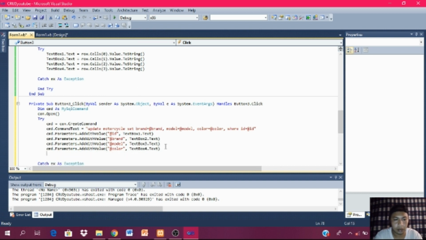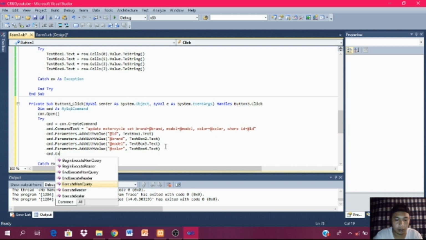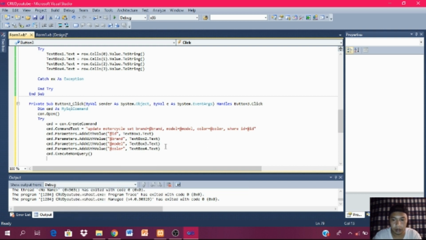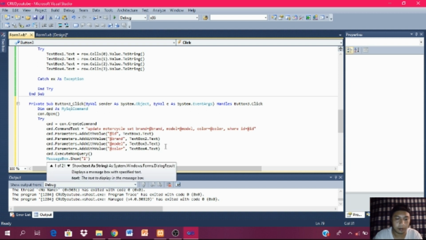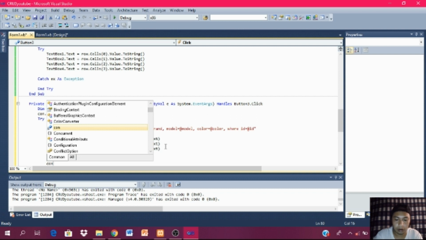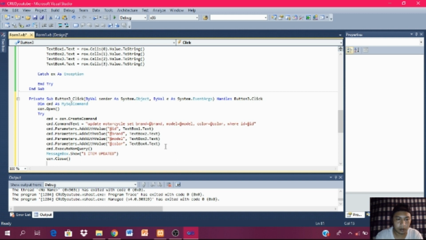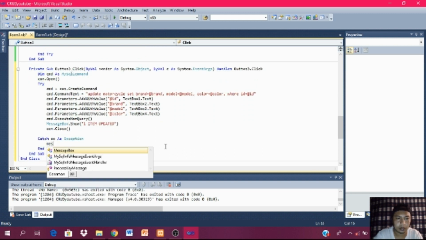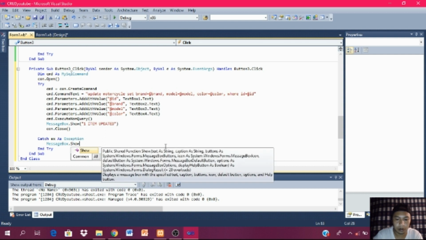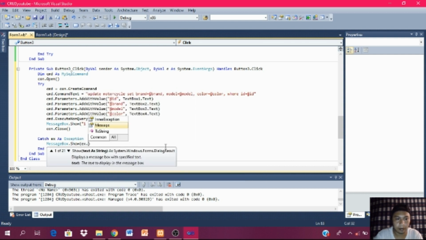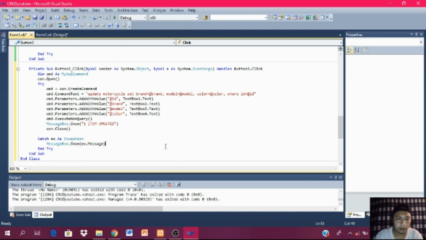So we need to execute this. cmd.ExecuteNonQuery, and then MessageBox.Show, let me say "one item updated." Then let's close our connection. con.Close, and MessageBox.Show(x.Message). So let's try.